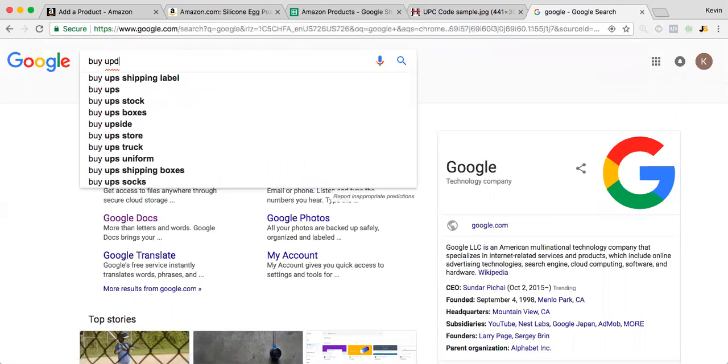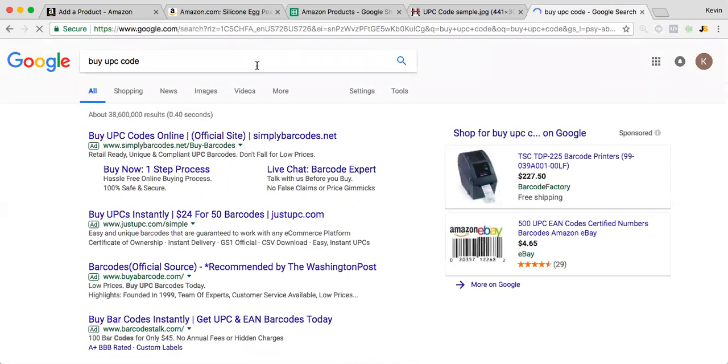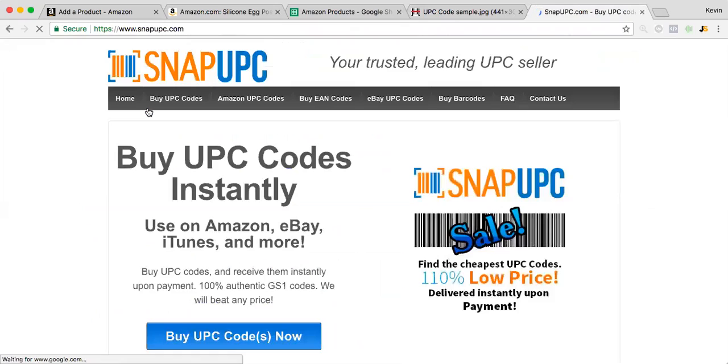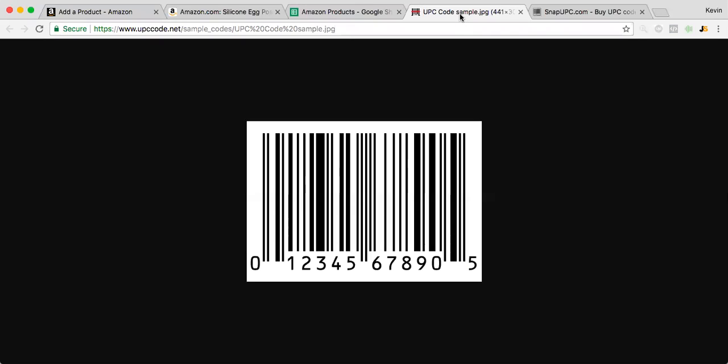So you're just going to type in buy UPC code, and you will see that there are many sites that come up. Snapupc.com, I've actually used them to purchase a few UPC codes, and they're very cheap. They go anywhere from about $1 to $5, even less than $1 sometimes. It just depends on the site. I don't have a site in particular, but just hop on Google, search around, and find some UPC codes.